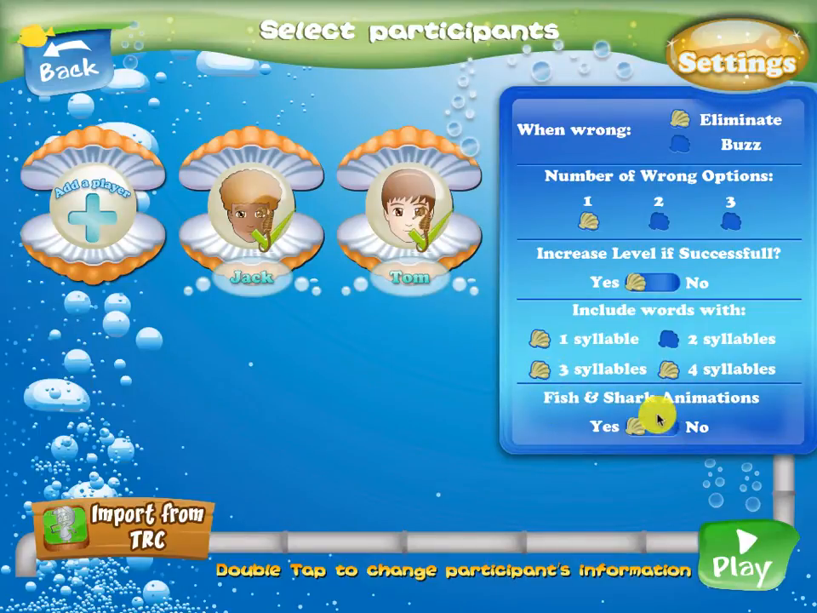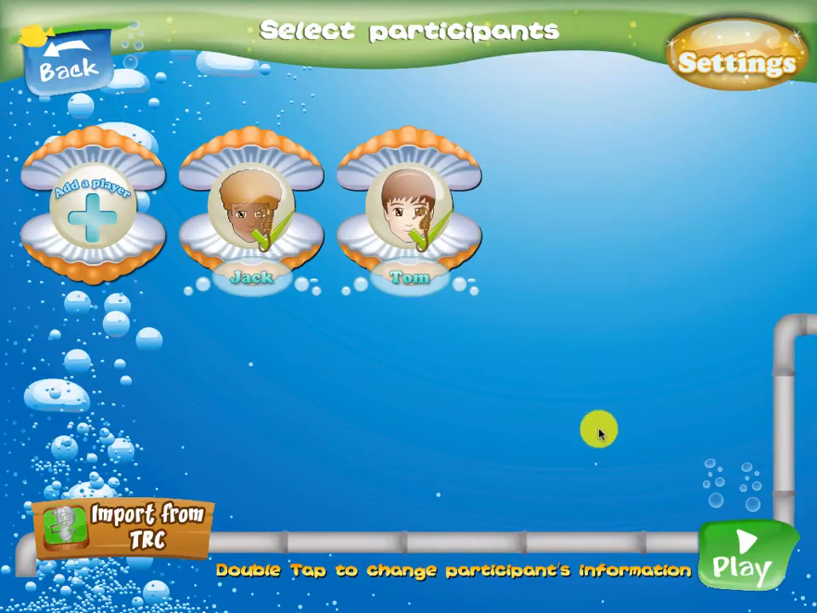Also, you can turn off the animations of the fish and the shark. I'm going to keep them on so that you know what they look like. But we know that for some children, they find it distracting, so you can always turn it off. Let's get started.